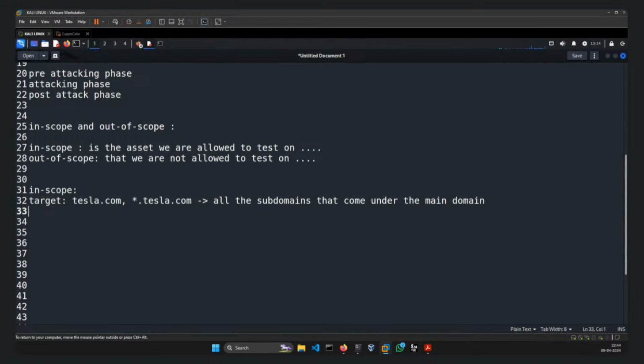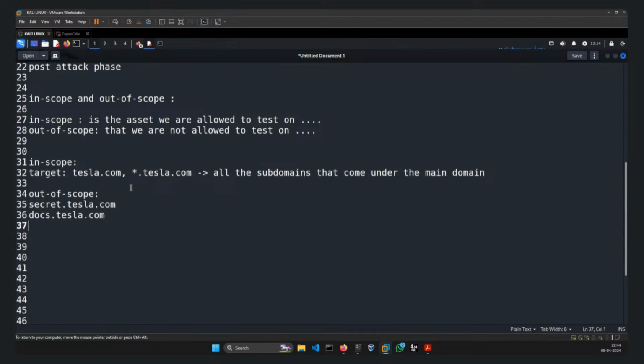Okay. Now coming to the point that the company, our target or our client, doesn't want us to test all of the subdomains. For that reason, they will specify the out of scope assets. For example, they might have secret.tesla.com, or let's take a basic example, docs.tesla.com. While you are in the scoping and planning phase, you will negotiate and discuss with the company which assets are in scope and which are out of scope, right?